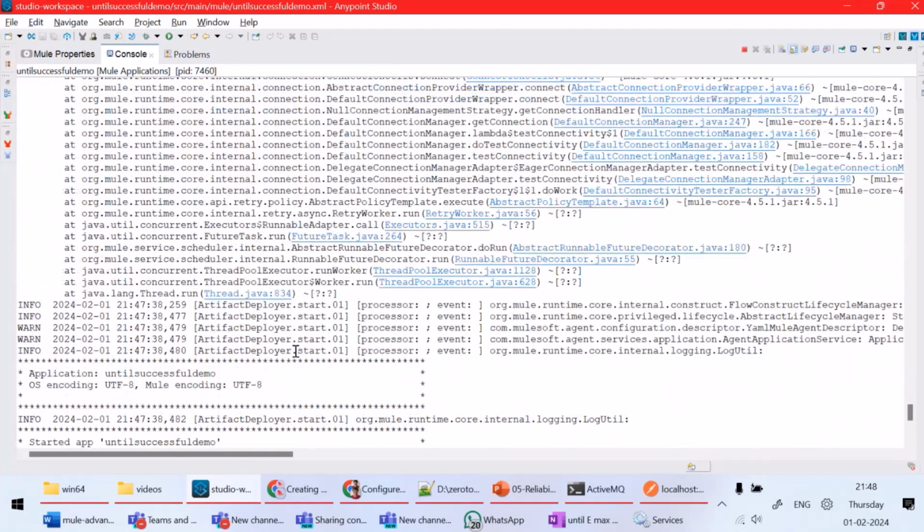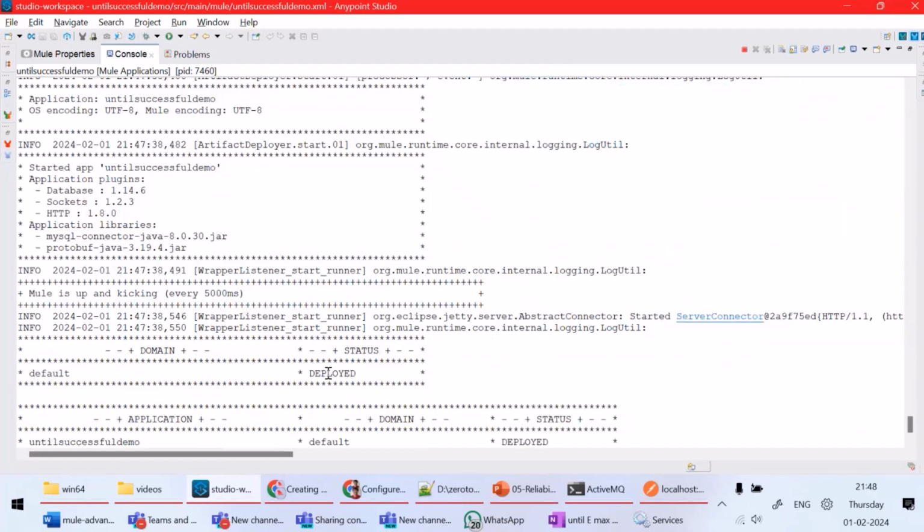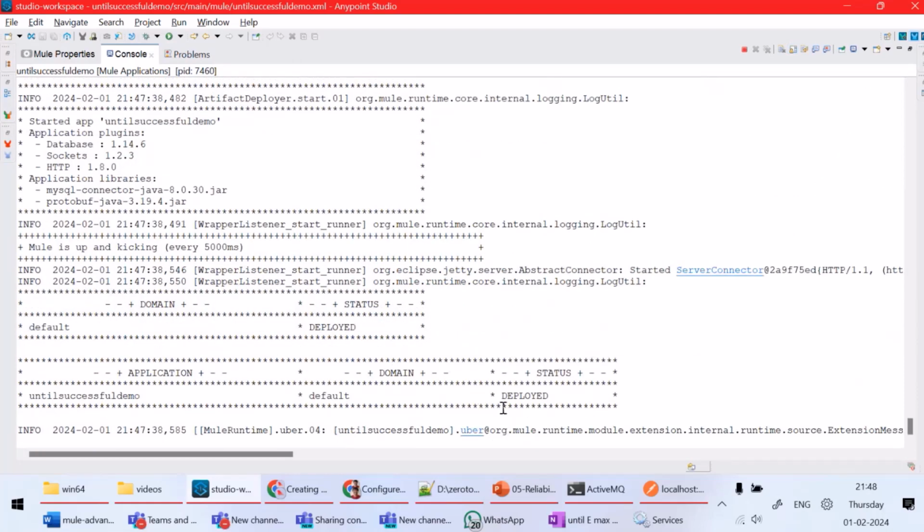See, the connection failed at 47:38 seconds. So during startup, it tried, but even though the database connection is a failure, the application got deployed successfully. Why? A small thing I want you to understand.